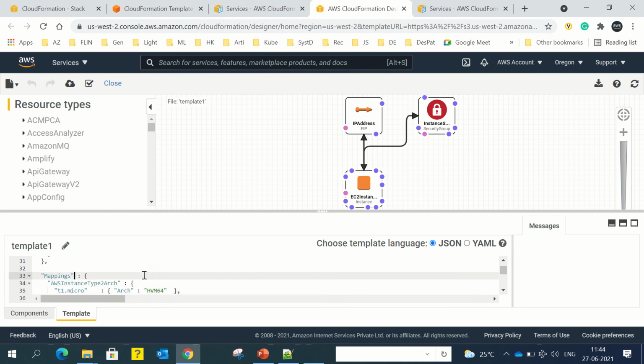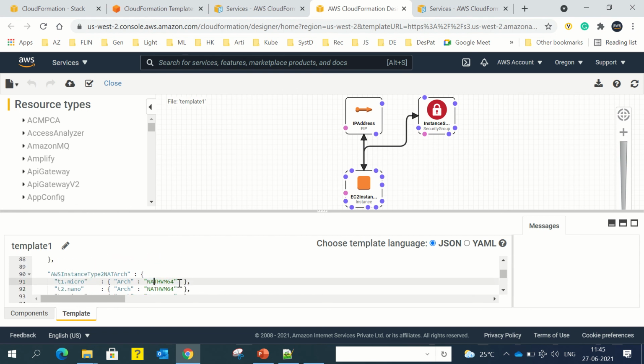Then there is a different section called mappings. Mappings will tell you that for T2 micro or T1 micro, you probably have to use a certain image. These are all defined here. HVM64 is something which will be defined downwards, as you can see here.